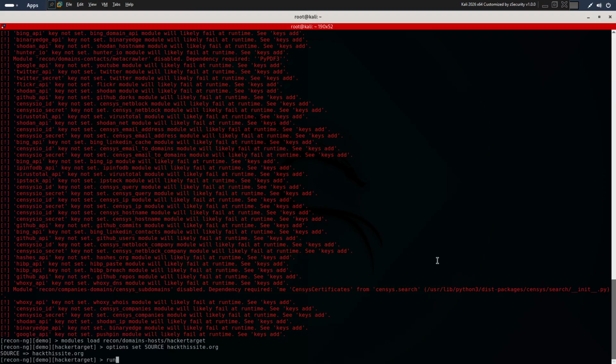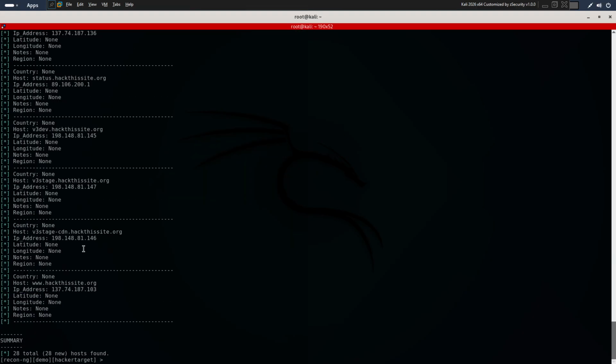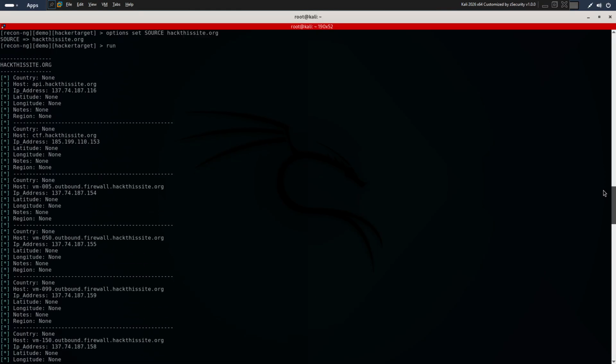So essentially what this will do is you set up the project, you load all the modules from Recon-ng, you set the source as the target that you're looking to find information about, and then click run. So this gives you a ton of information about the site.